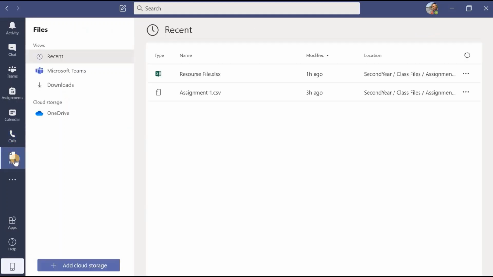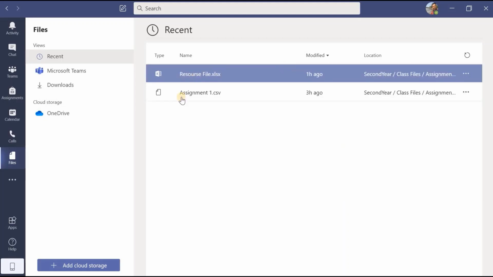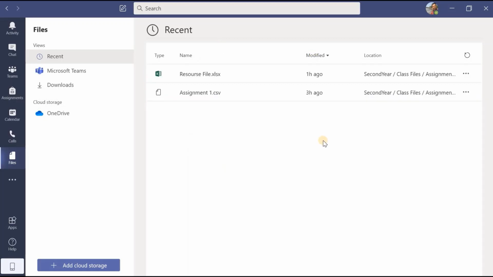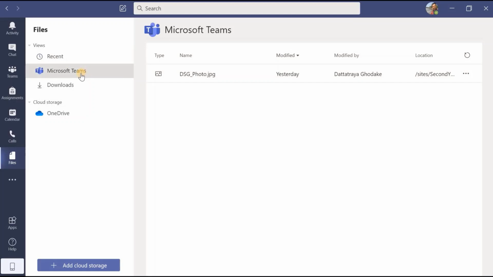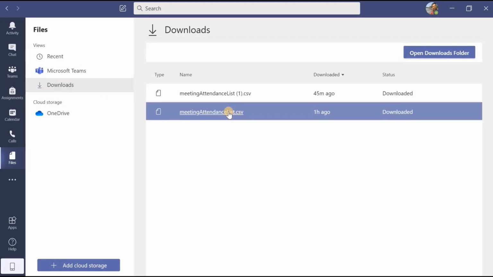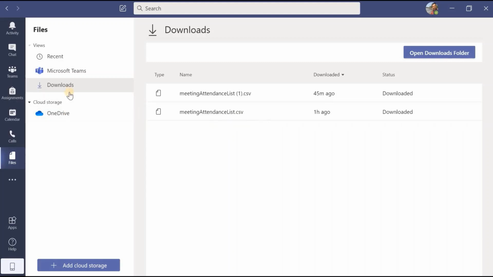Now the next option is files. Here, the files which I have shared, or which different participants from different teams with whom I am associated have shared, all that information will be shown here. Suppose I want the data shared in a specific team. I select that team name, and there I will get the different information. In the last video we downloaded the meeting attendance. That downloaded meeting attendance is shown, and if I click here, it will be opened.